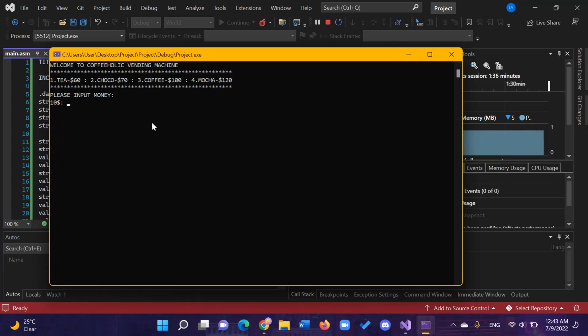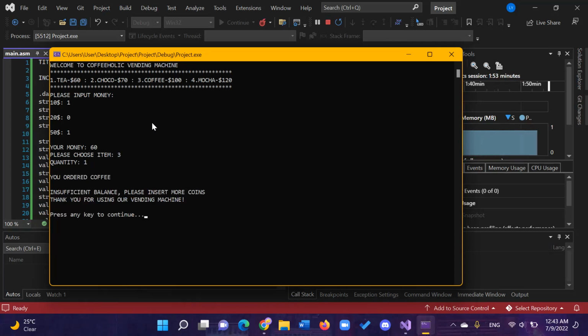Okay, the last one, 1 0 1. So the third condition will test for insufficient money input by the user. Let's say we have 3 1. So it shows that your order is coffee, but the user has insufficient money, so it will display there is insufficient balance and please insert more coins. So thank you for using our vending machine, and yeah, that's all for the output.